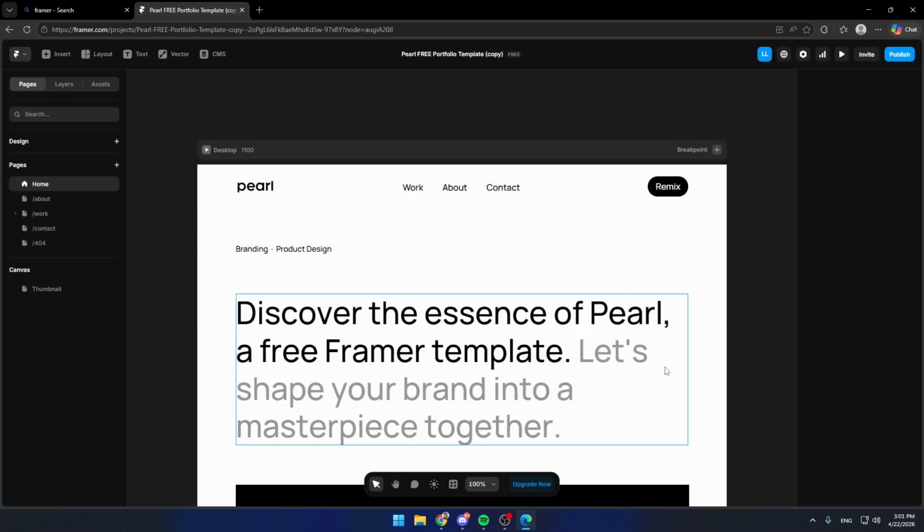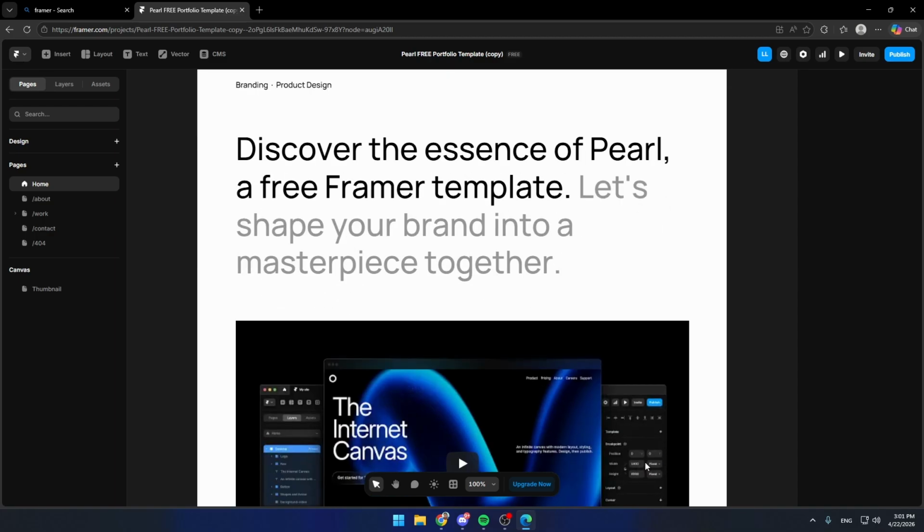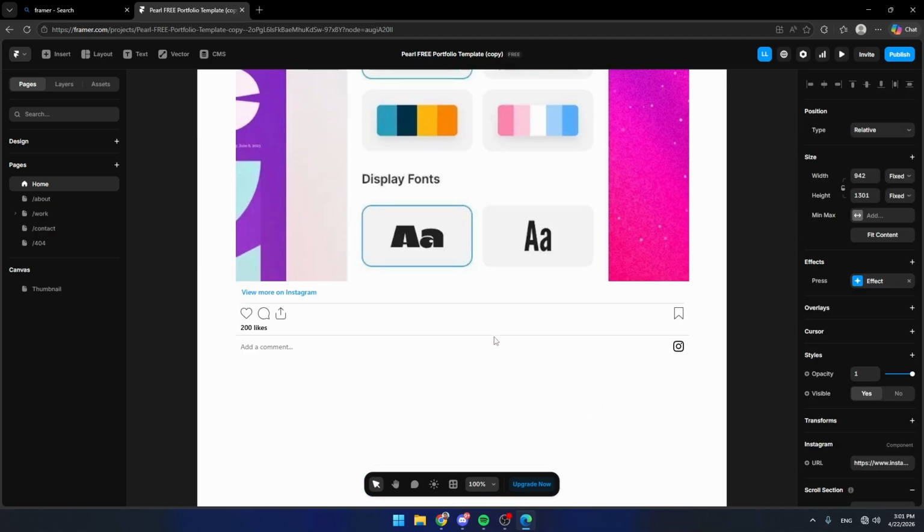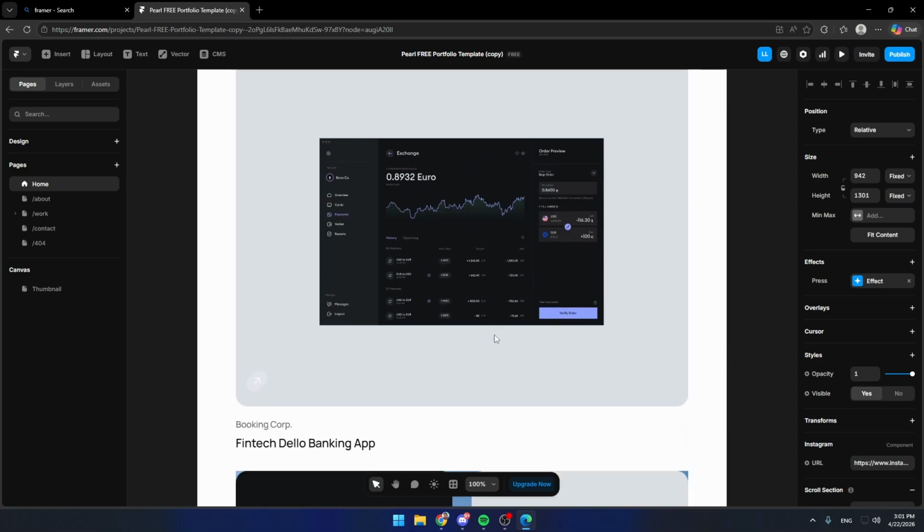Open the project you want to publish and make sure your design is ready, your content is in place, and everything looks exactly how you want it. Next, click the Publish button in the top right corner of the editor.